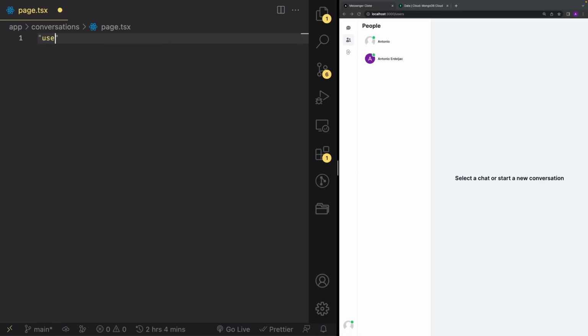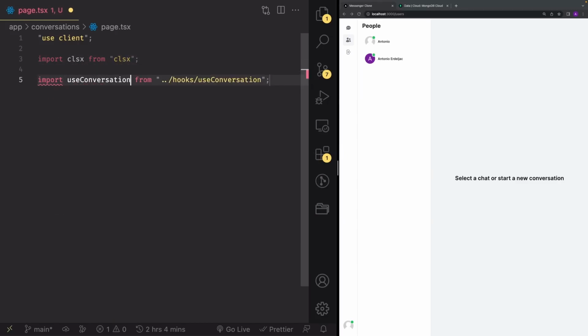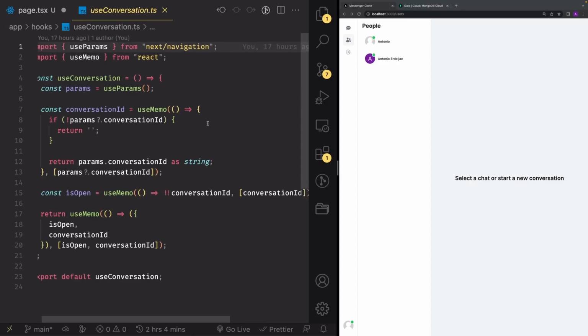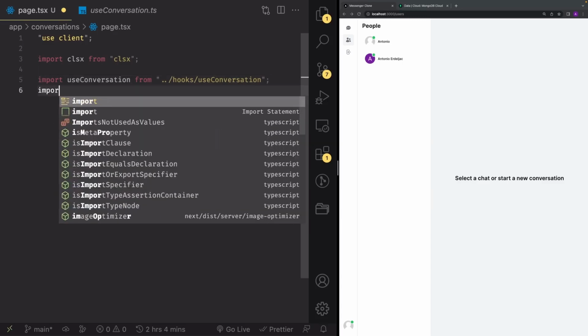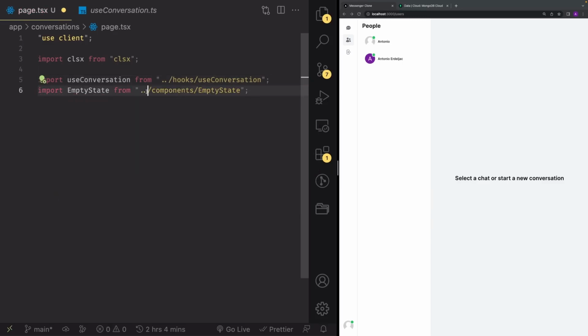I'm going to mark this as use client. I'm going to import clsx from clsx, and I'm going to import useConversation from /hooks/useConversation. We created this when we were creating our sidebar because we needed to use it in our useRoutes. So this is how it looks in case you forgot. Alright, now that we have this, we're also going to import EmptyState from /components/EmptyState. And that is this select chat or start a new conversation box right here. So we're going to reuse it the same way we did for the user list right here.